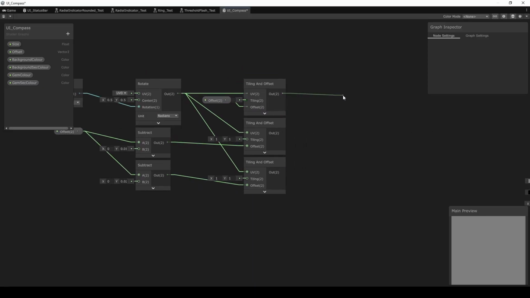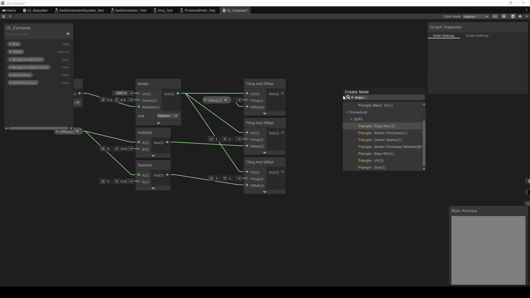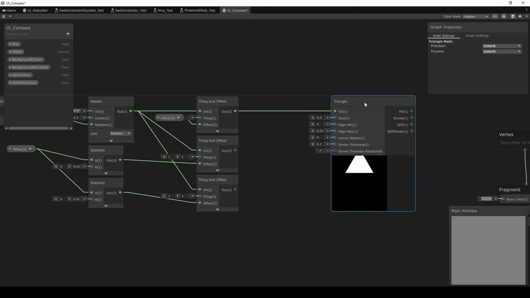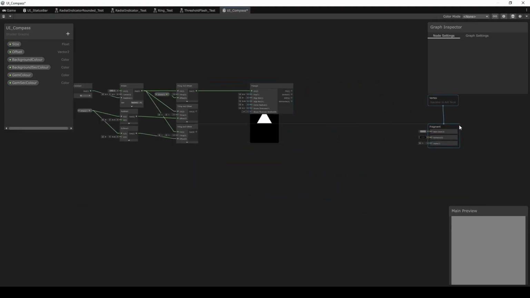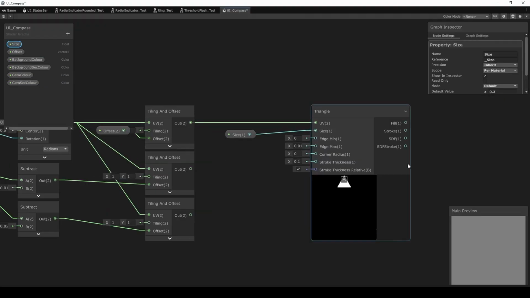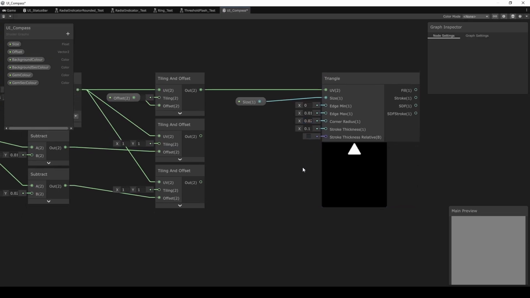So I'm going to put this into a triangle here, and we want that as the UV. And then we're going to set this triangle down, just move this stuff out of the way, and then take our size value, plug that in for the size of the triangle, and then just zoom in a little bit here. Next thing we're going to do is change the corner radius value. So we're going to set that to about 0.2, 0.25 to get the kind of rounded edges we want. And then we're also going to uncheck stroke thickness relative.